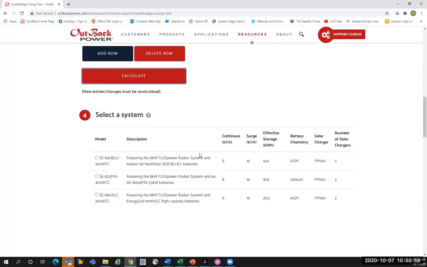The other thing that we do, you notice this wording up here, we say effective storage. So for our AGM batteries, we take 50% of the nameplate because we presume you're not going to want to discharge more than 50%. On the Simpliphis, we do use 80% of the nameplate, because we presume you want to have the maximum warranty.